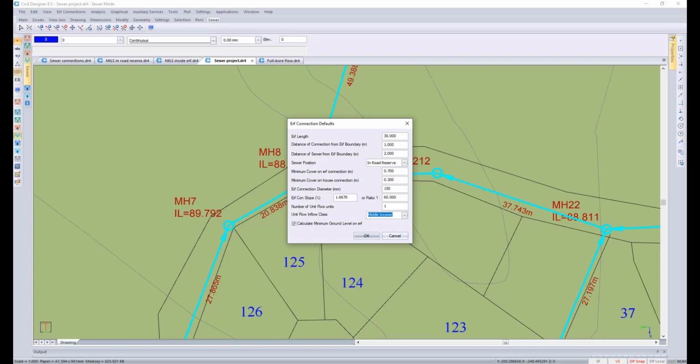Alright, so to finish off today's webinar, I'm just going to have a look at the earth connections. I'm going to add a few earth connections, and we'll have a look at the acronyms that they use when they analyze and check whether your earth connections can drain into the main sewer system. I'll be starting off with the in the road reserve earth connection.